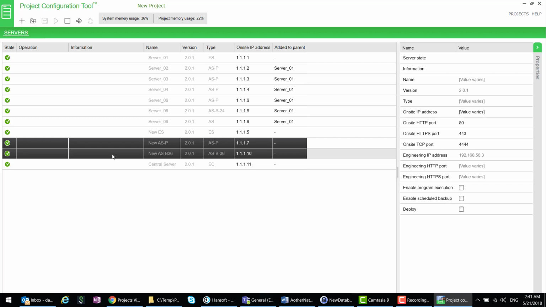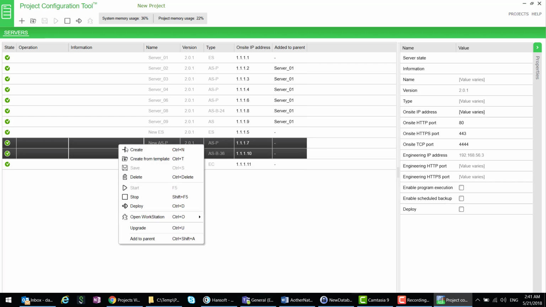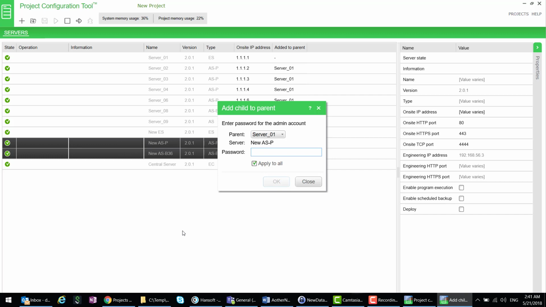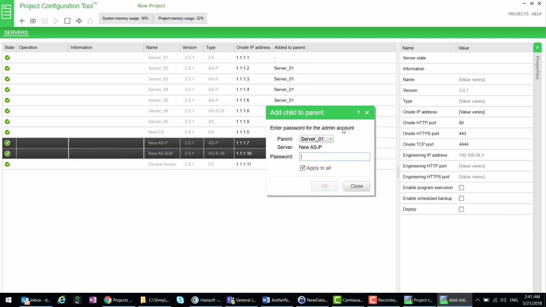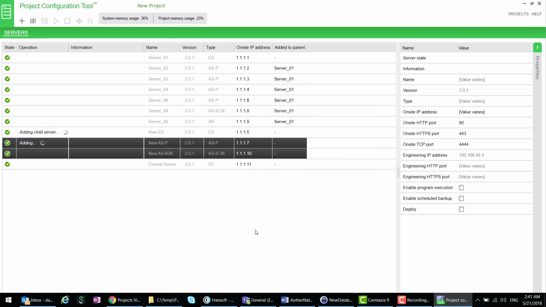So I select my two automation servers and I choose to add them to parent. And in this case, I'm adding them to a different parent. I'm not adding them to server 01. I'm adding them to the new ES. And you'll notice the drop-down list only shows me enterprise servers as available as a parent, because that's all that I'm allowed to do. Add the password. And the adding to parent process begins. And you can see that it now shows that it's been added to the parent.